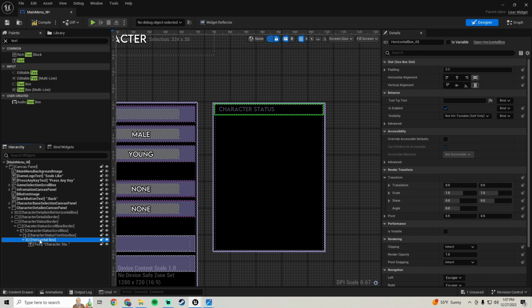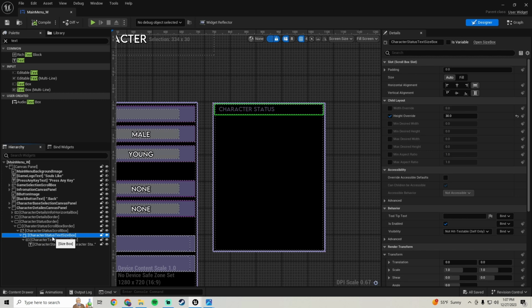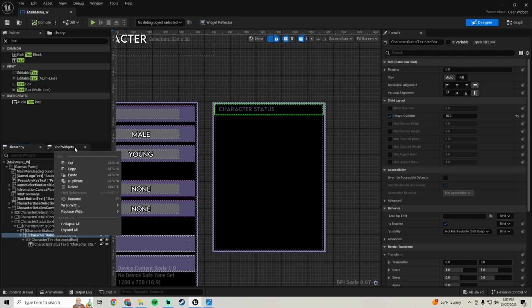We're gonna go to the horizontal box. We're gonna call this character status text horizontal box. Yeah. We're gonna go to the text. We're just gonna call this character status text, like that. Compile and save. We're gonna go up to our character status text size box, and we're just gonna duplicate it.